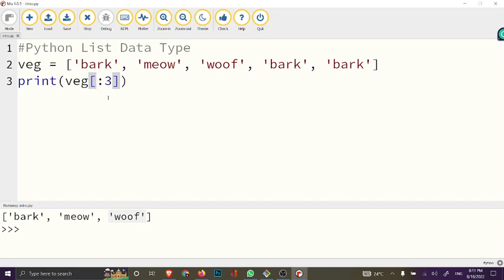Okay, we can also want to start from a particular number. This is the starting point. Let's say we want to start from 1, and then this is where we want to end. So starting from 1, we have just 2 items, right? So we have mu, the 1 is inclusive. Then we have woof, the 3 is not inclusive, it is exclusive. Okay, so you can slice.